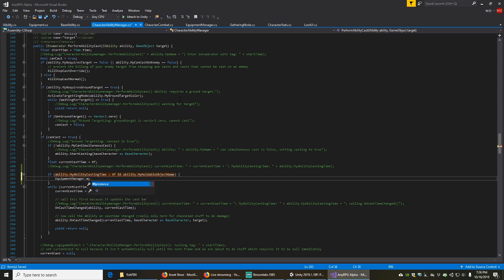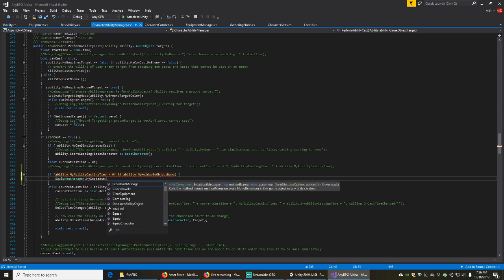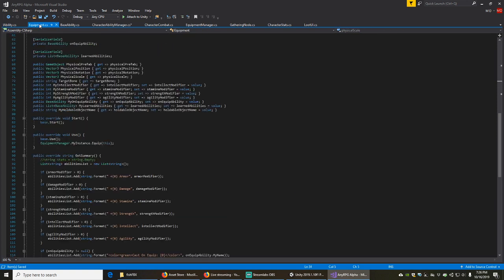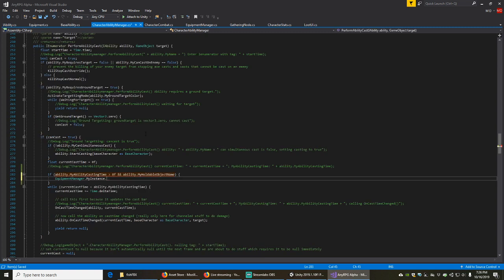Okay, equipment manager.myInstance dot what did we ask it to do again? This was spawn ability object, and we send in ability.my holdable object name. And ability.my holdable object name does not equal null, and ability.my holdable object name does not equal string.empty. Okay, good.